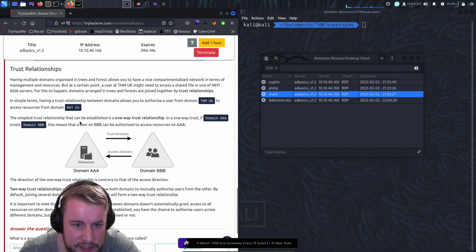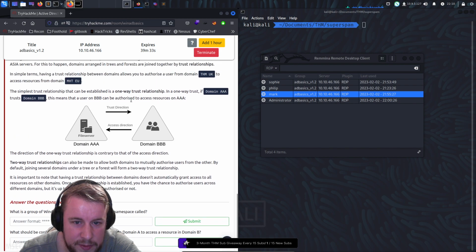The simplest trust relationship that can be established is a one-way trust relationship. In a one-way trust, if the domain AAA trusts the domain BBB, this means that the users on BBB can be authorized to access resources on AAA. The direction of the one-way trust is contrary to that of the access direction. Two-way trust relationships can also be made to allow both domains to mutually authorize its users from one to the other. By default, joining a domain under a tree will always form a two-way trust relationship.